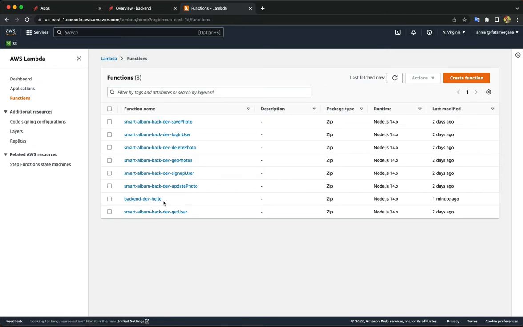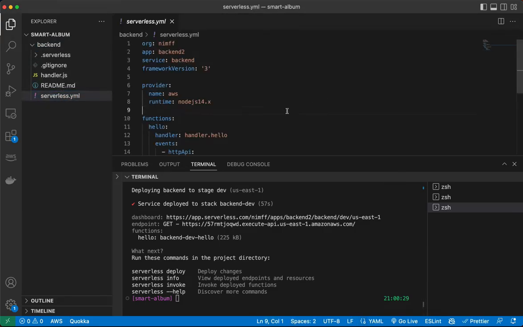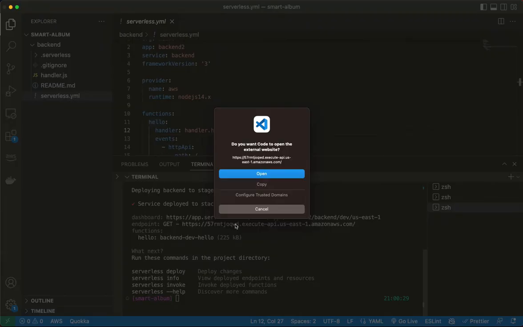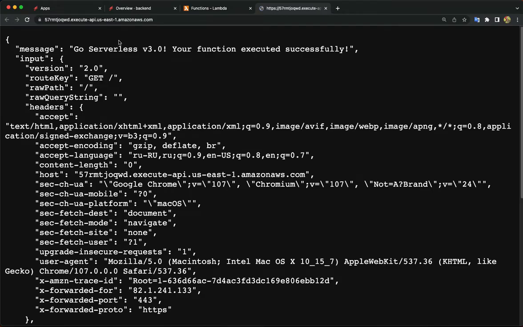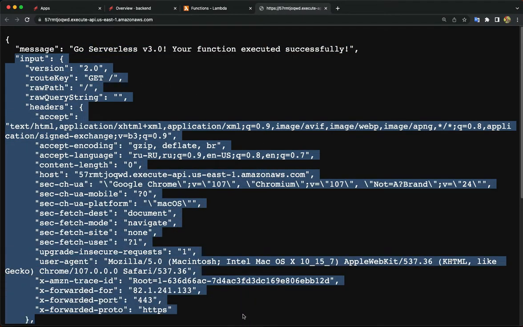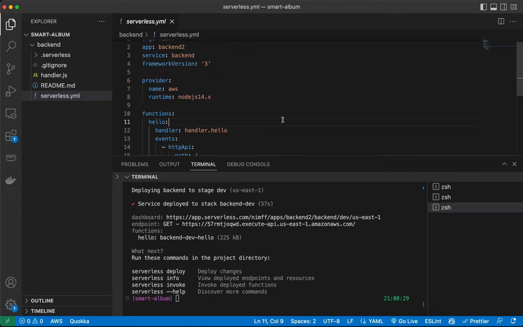It is backend dev hello. The name is coming from this serverless file where we have this hello function, and it's automatically deployed to your AWS. You don't have to do anything. And here, if you open the link, this endpoint, let's open it, you'll see the message and some data that is coming with our request. So that's it. You're ready to write your amazing application in AWS.